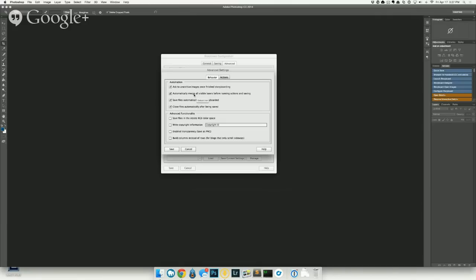Automatically merge all visible layers before running actions and saving. Chances are you want to leave this checked. If you have some crazy action that manipulates specific layers, again, it's a super power user setting. So chances are you want to leave this checked. Otherwise, if you're running any actions, it could cause unexpected results.